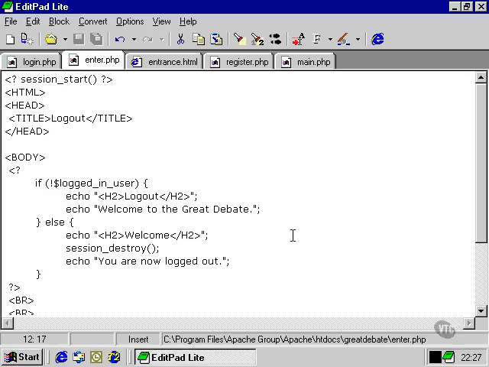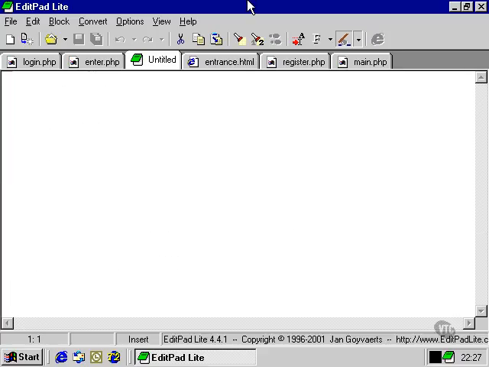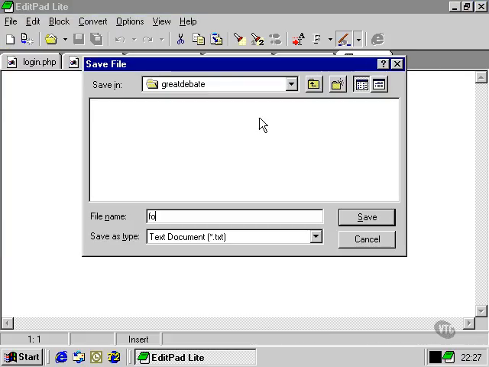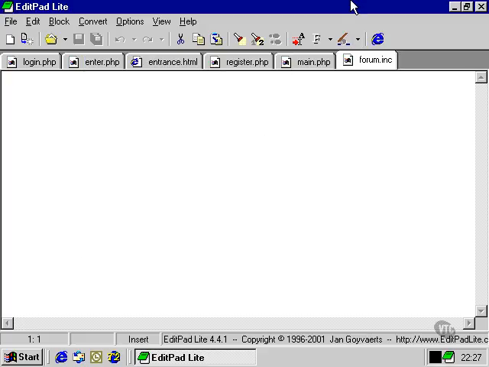So it would make sense for us to include a function that would set up the page automatically based on certain arguments that it's fed, rather than including copied data on a lot of different pages. We could do this by, if we open a new document, and we're going to save this one straight away as forum inc for include. We'll save that, and we're going to set up a function. We're going to call it setup page, and it's going to take a title and some header text.